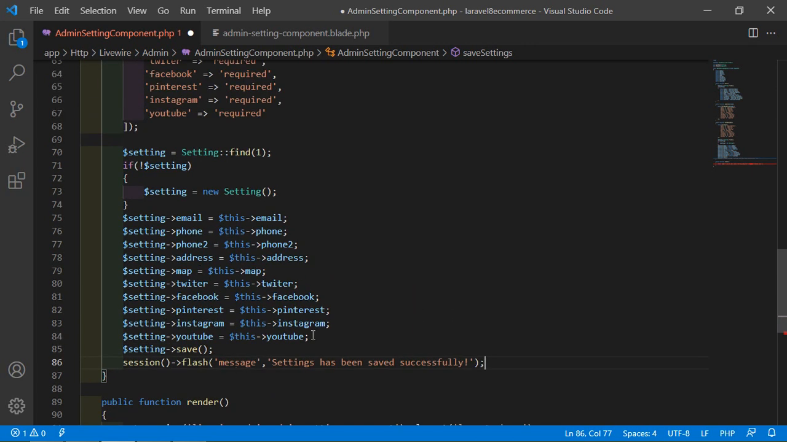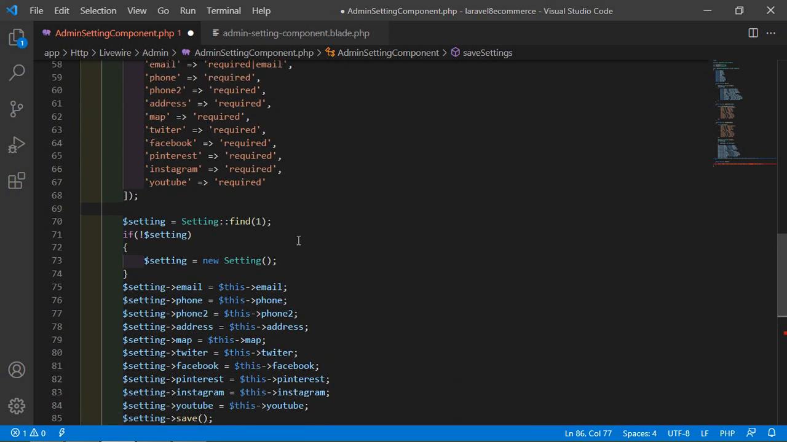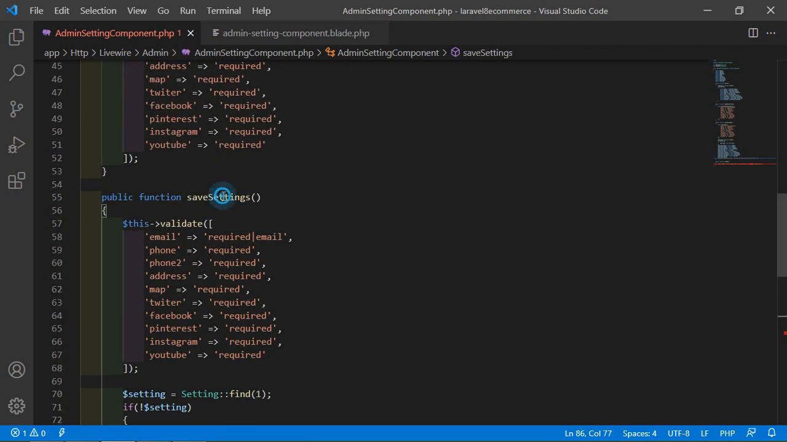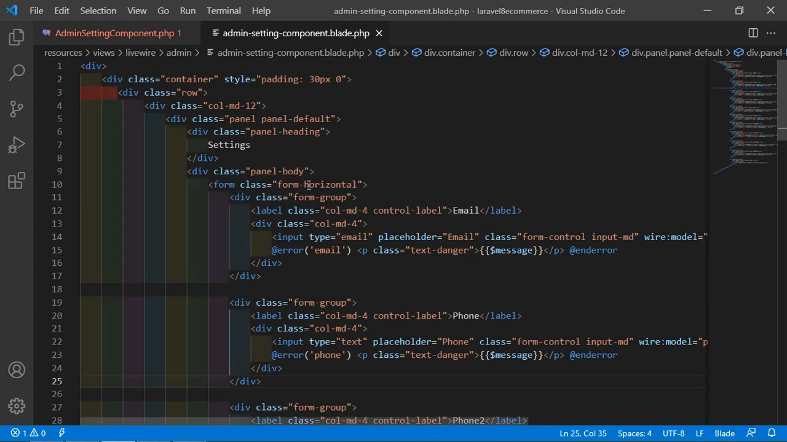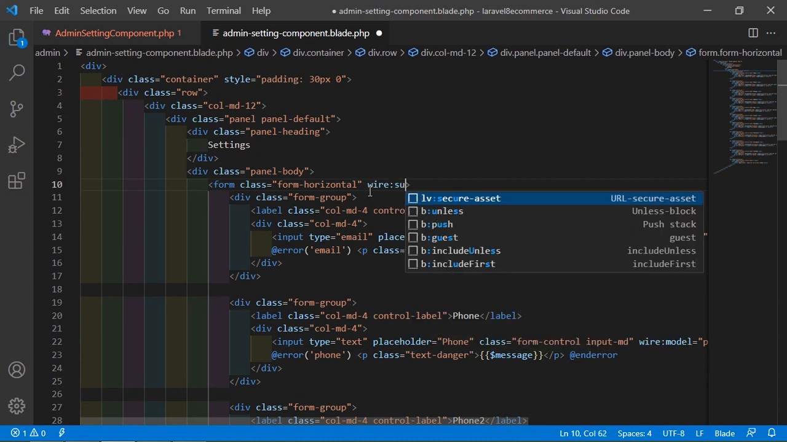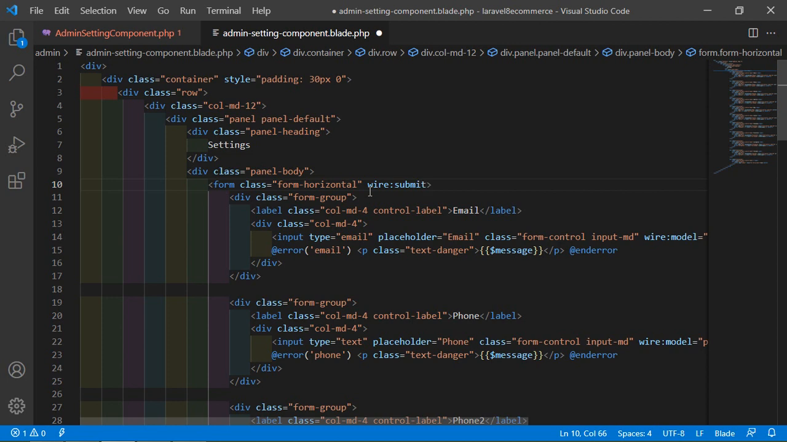Alright, okay, now save this file. Let's copy this function name and go to the view file, and on form submit let's call this function. So inside the form just write here wire:submit.prevent is equal to, just paste here the function name, okay, saveSettings.